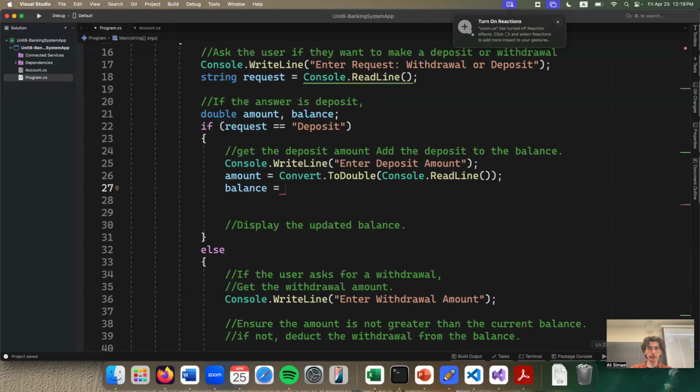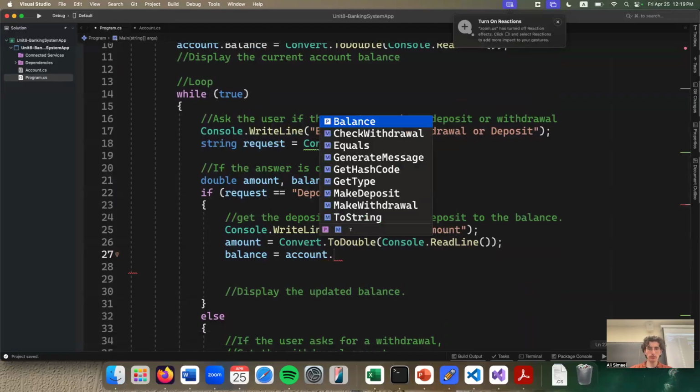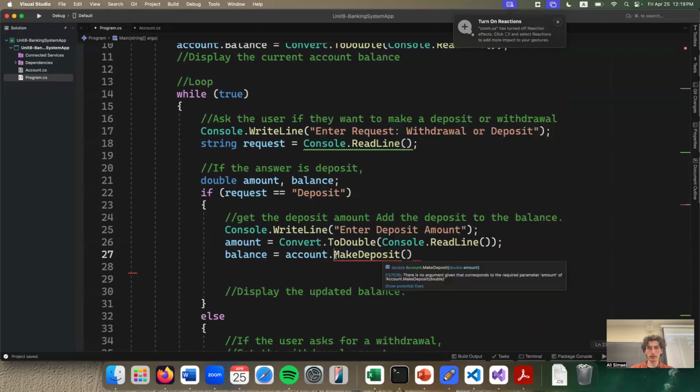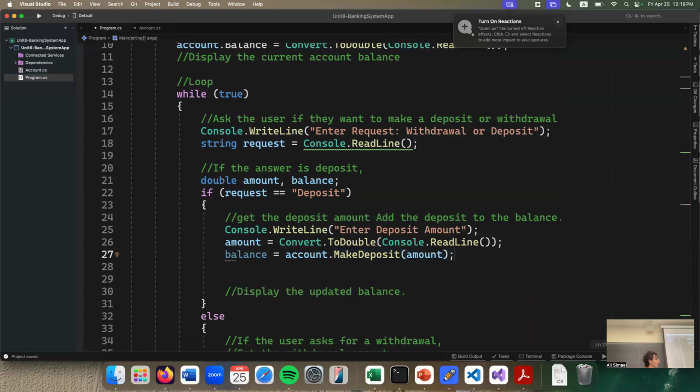So balance equals account.MakeDeposit, and I need to pass the amount. What will happen? The amount will be added to the account, and then it will return the balance. If this part is confusing, you can name this value differently. Maybe just set it to result, the result of the calculation. This is just a local variable because this method will return the result of the calculation.